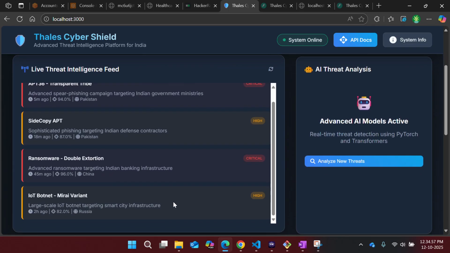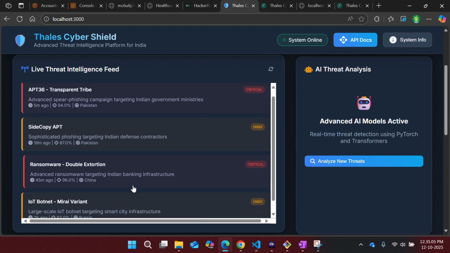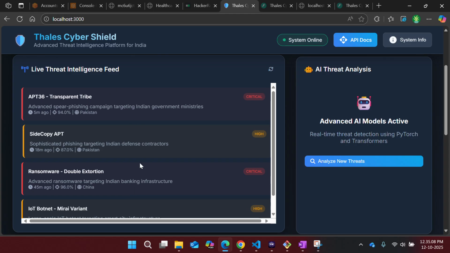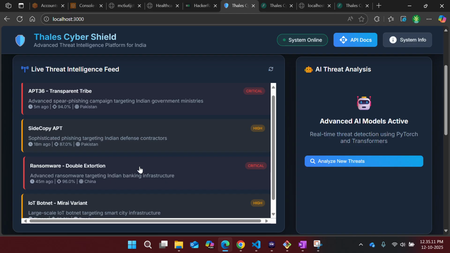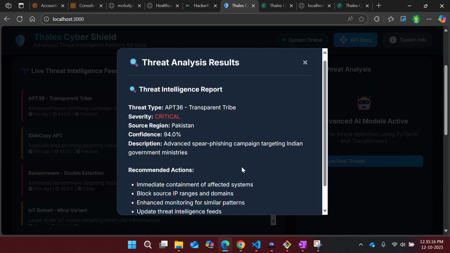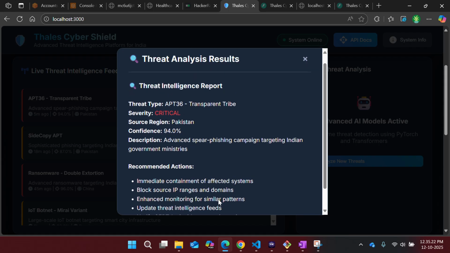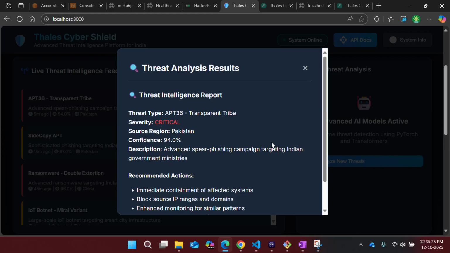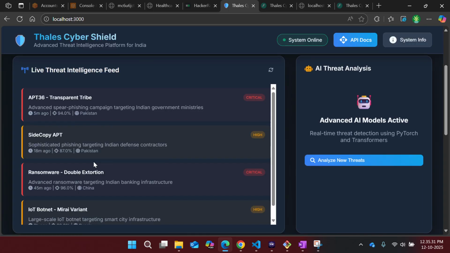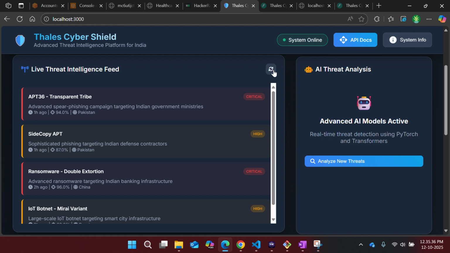So this is the threat live feed. The live feed shows the current threats, like Sidecopy and ransomware, and APT 36 Transparent Tribe. You can see the details, and then the recommendation on what needs to be done. What is the criticality, and what is the confidence level, and the source, from Pakistan. So it gives you a comprehensive report. This is a live feed. You can also refresh the live feed, so it will be updated.